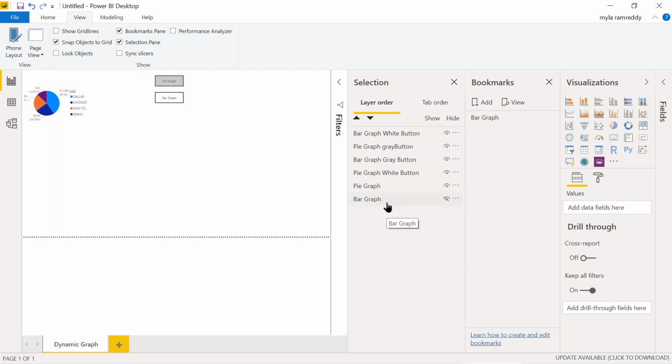I don't want the bar graph, so I am trying to disable it. I want the pie graph, but the white button is available here. I don't want that, so that also I am disabling. Then the bar graph gray button is available. The bar graph gray button is also not required. I am disabling it. Now we have only three objects.